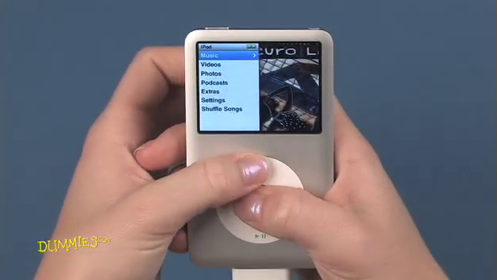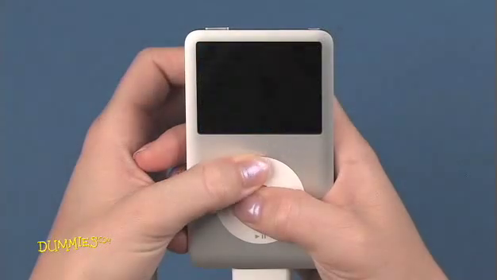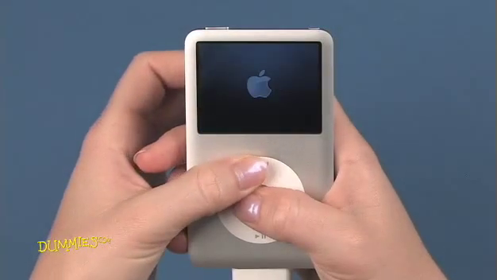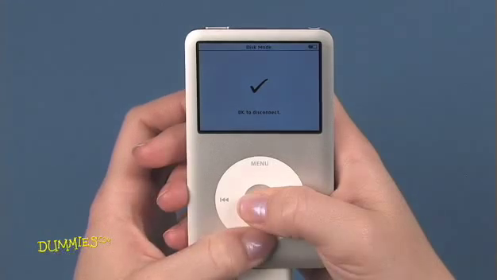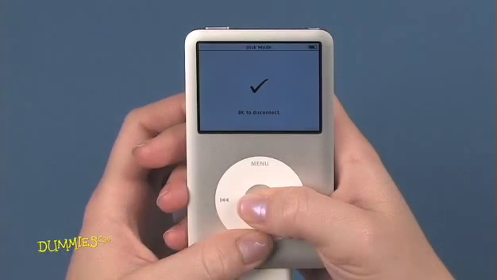If your computer still doesn't recognize your iPod, try putting your iPod into disk mode. For instructions on putting your iPod into disk mode, check out the video segment in Part 1 titled Resetting and Restoring Your iPod.